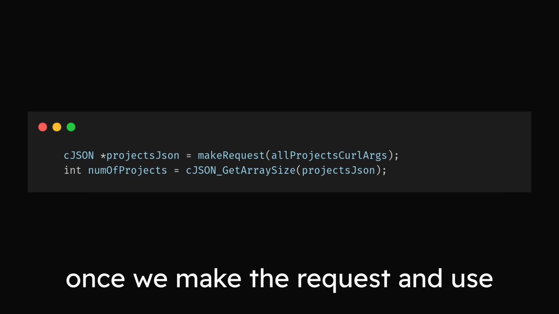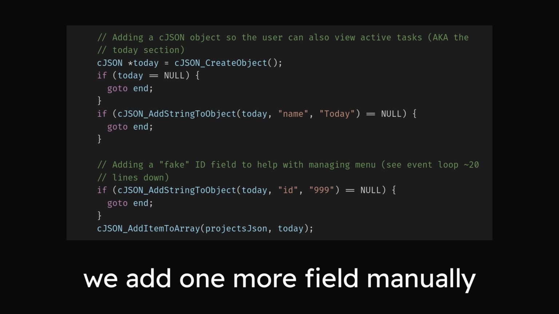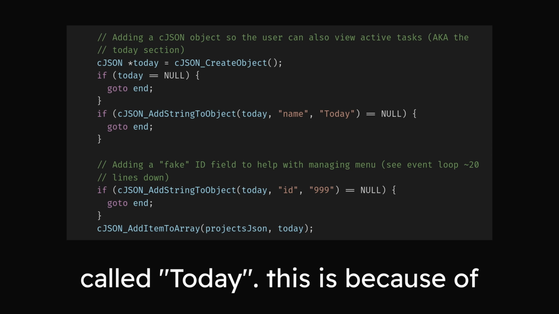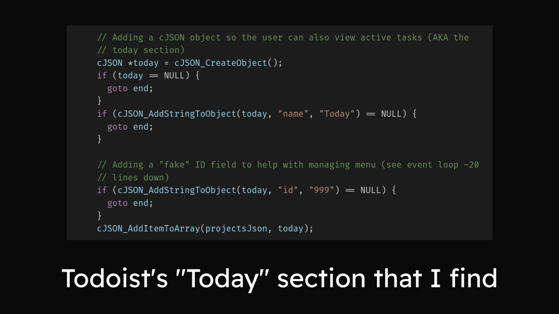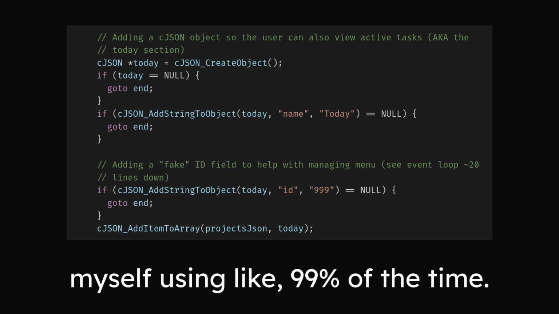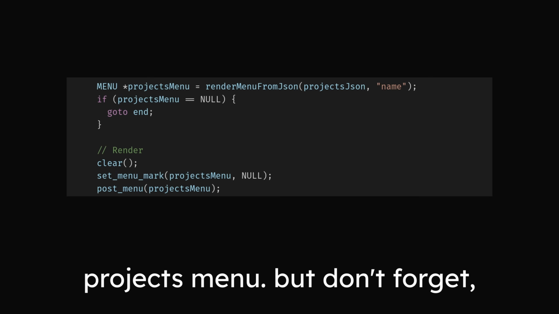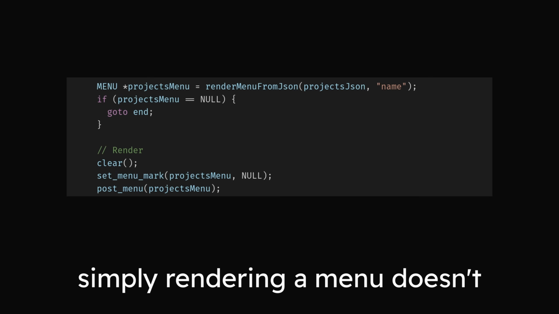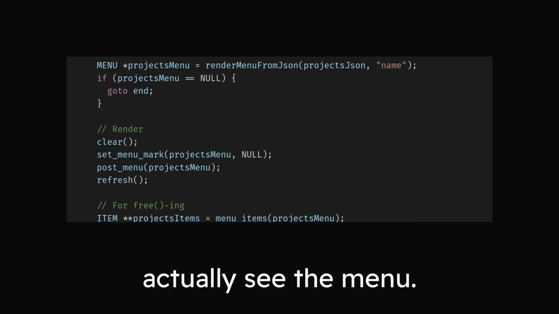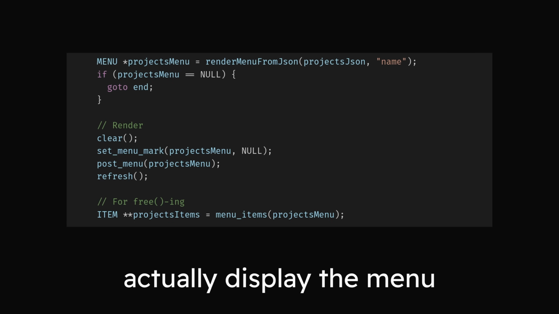Once we make the request and use cJSON to gather the data from it, we add one more field manually called today. This is because of Todoist's today section that I find myself using like 99% of the time, but their API doesn't count it as an actual project. Once we have that, we render the project's menu. But don't forget, simply rendering a menu doesn't mean that the user can actually see the menu. We need to call refresh in order to actually display the menu to the screen.